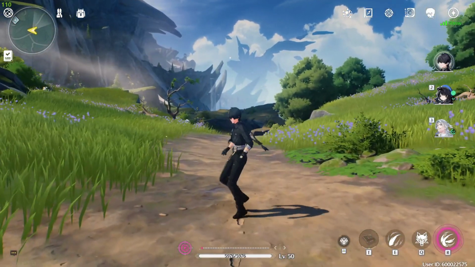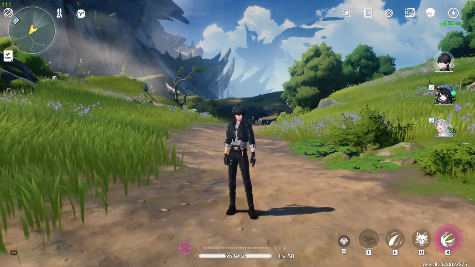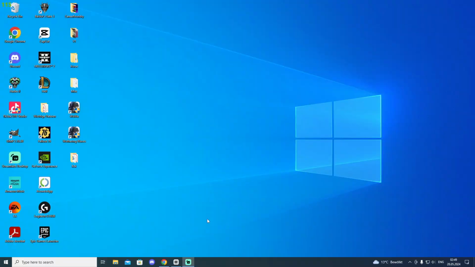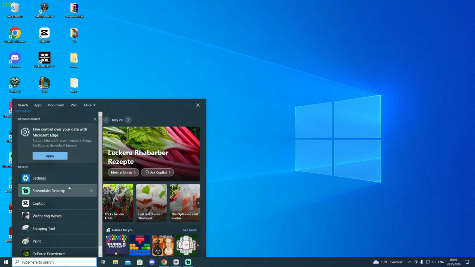Okay, so this is the in-game settings, and let's go back to the monitor. Hello everyone, and welcome back to my monitor. I want to start immediately with what we can do, so let's go ahead.